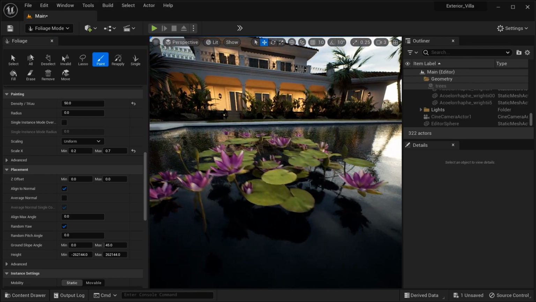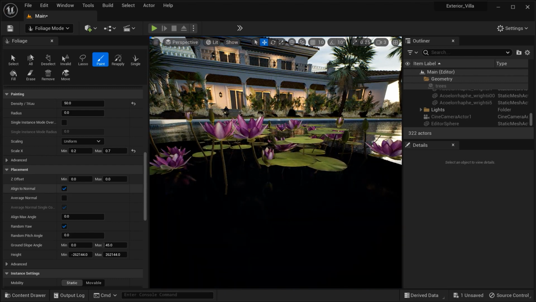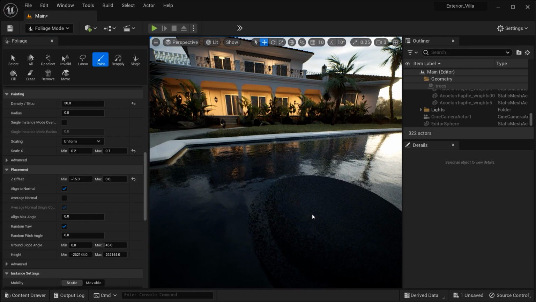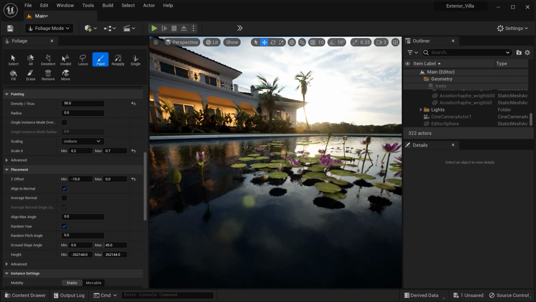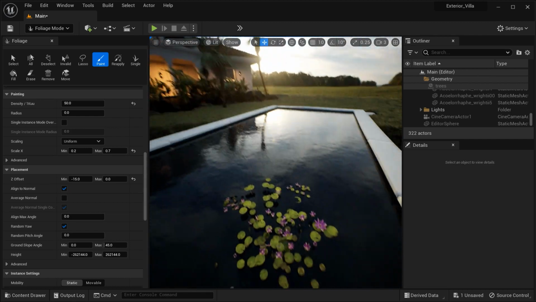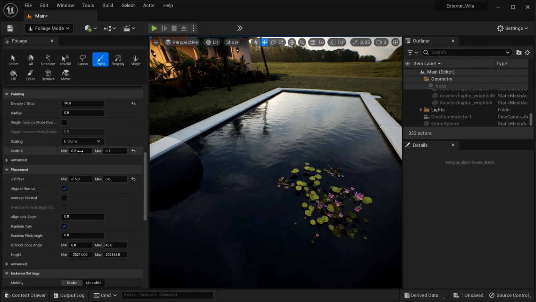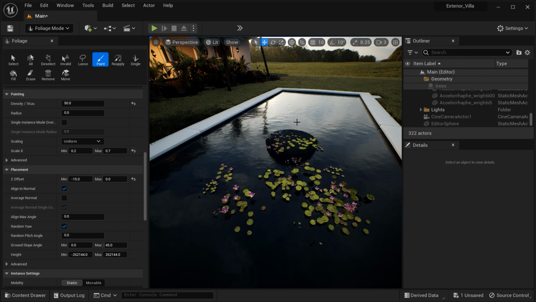And we have a problem here, and you can see that these plants are not placing exactly on the surface of the water. So we have this Z Offset parameter in the placement section, which adds an offset in terms of the height of the plants that we want to add to our project. So I've set the minimum to -5 or 10 or 15. Just try with different values and see what works better for you.